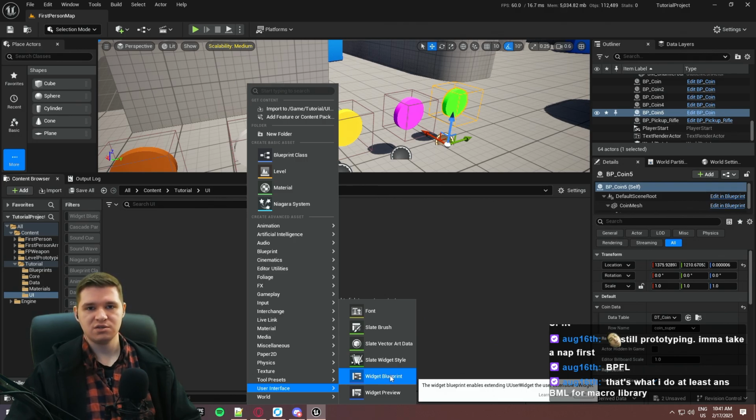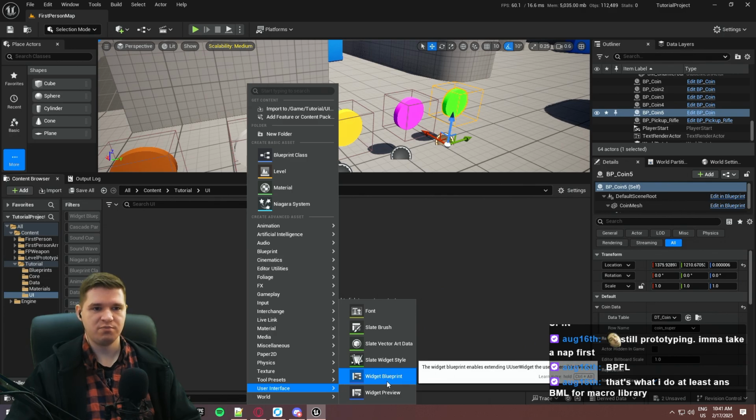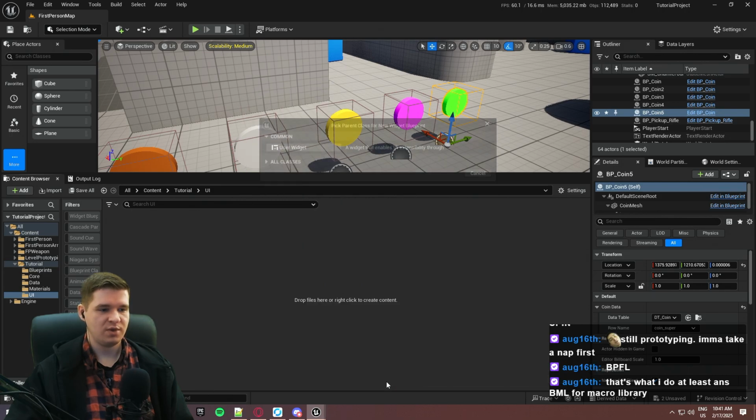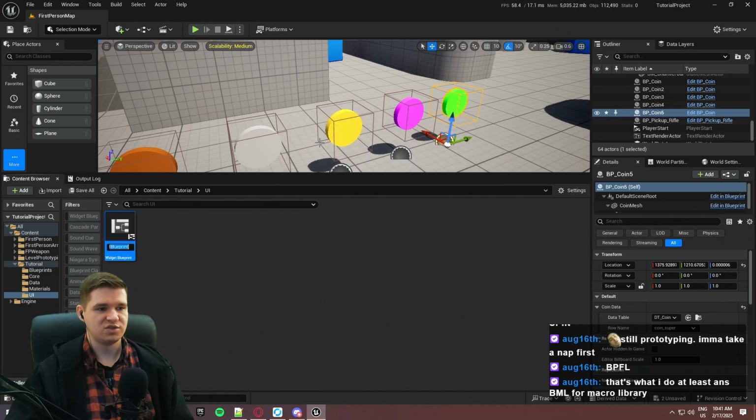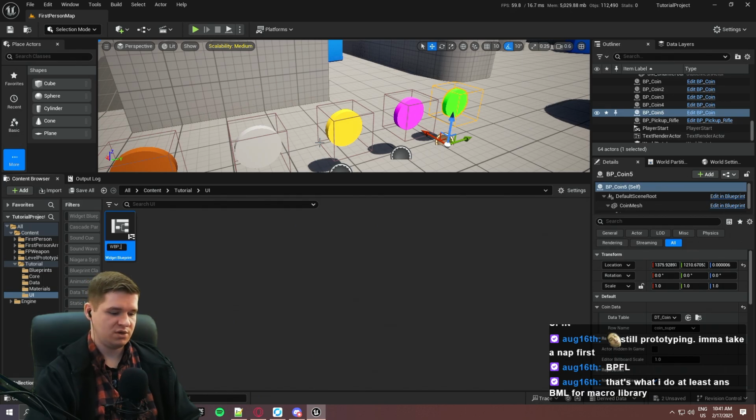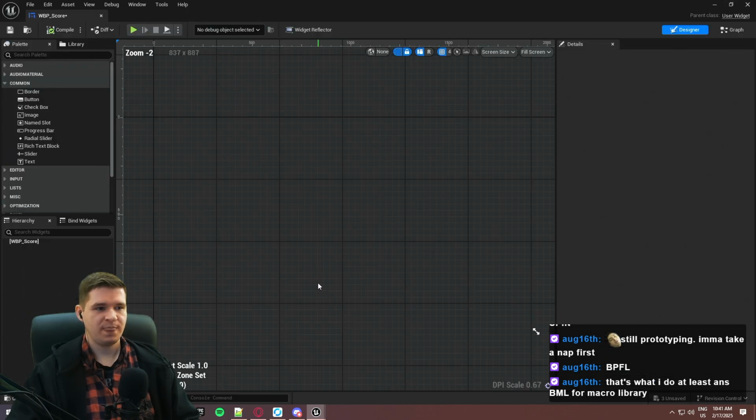Widgets are what Unreal refers to as things that you can put on the HUD, visual aspects like that. So we're going to make a new widget blueprint and select user widget, the basics, and call this WBP for widget blueprint underscore score. And let's double click this.